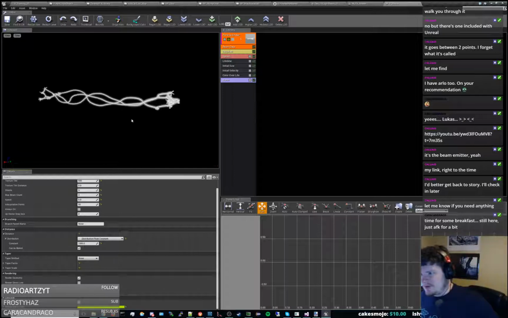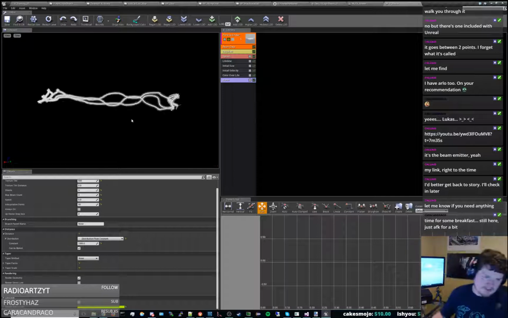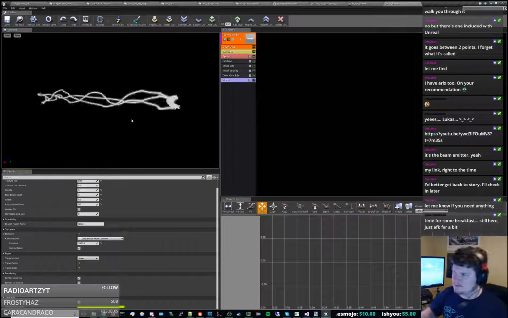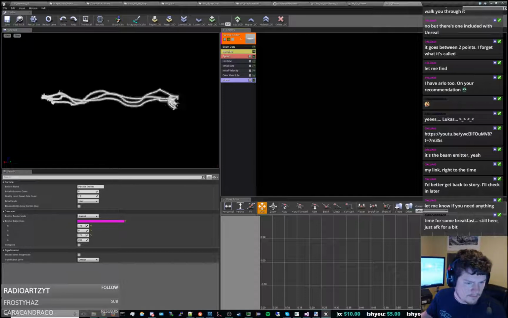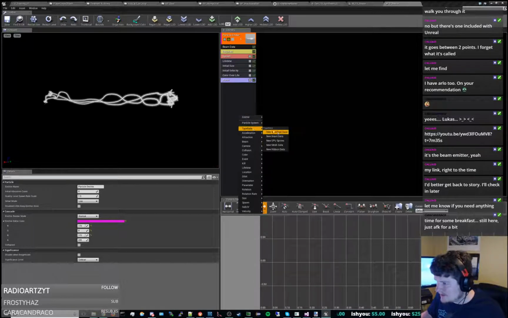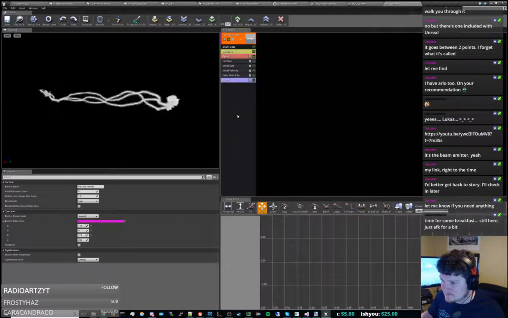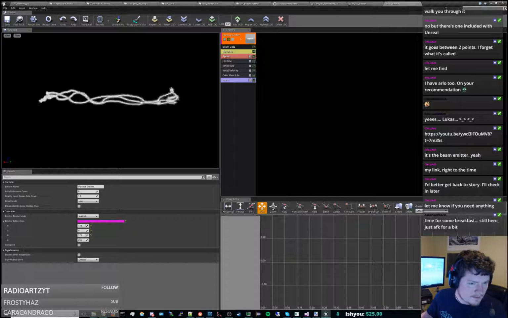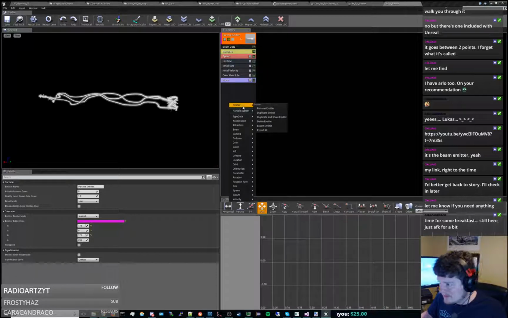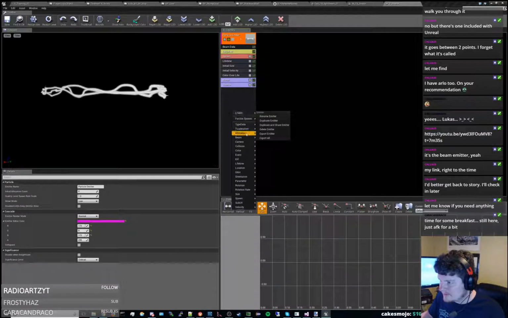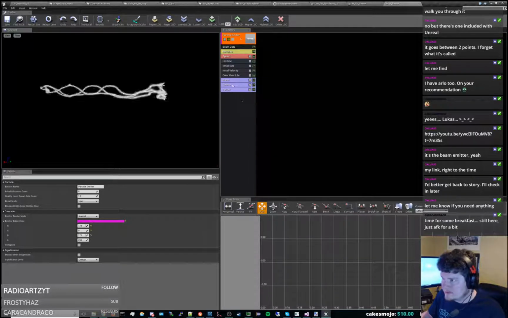Alright, well, we can screw around with this later, but basically we need to add source and target. So type data, where is there? Add a source and target module to your emitter. So where is the source? Particle system, emitter, type data, beam, source, beam, target.